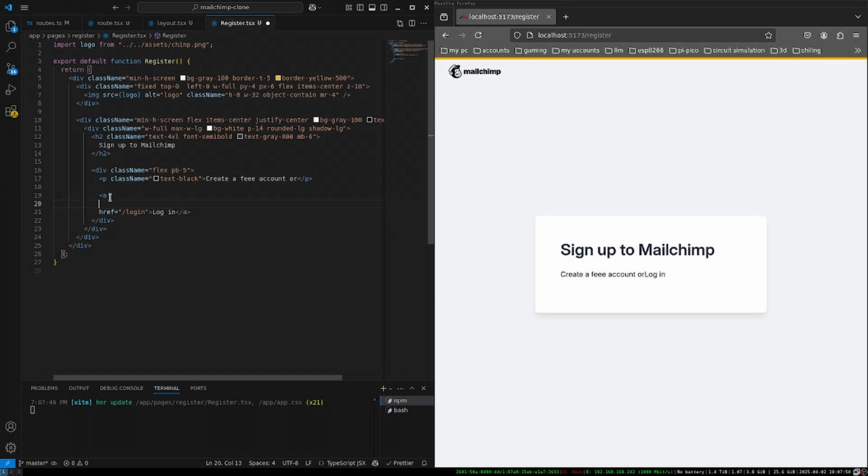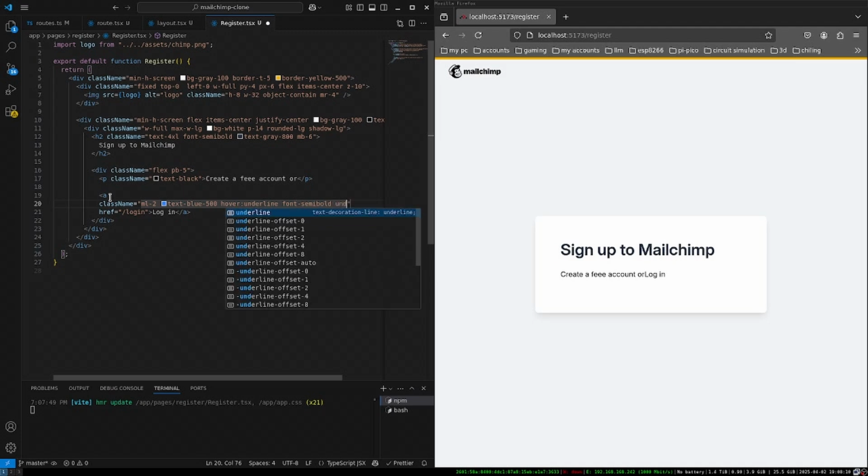And now let's have a class name here, another class name. Let's make it blue so it stands out as a link. So text blue, then 500. Now on hover we're gonna underline it, so hover underline here. Now font semi-bold, this one, and now underline.